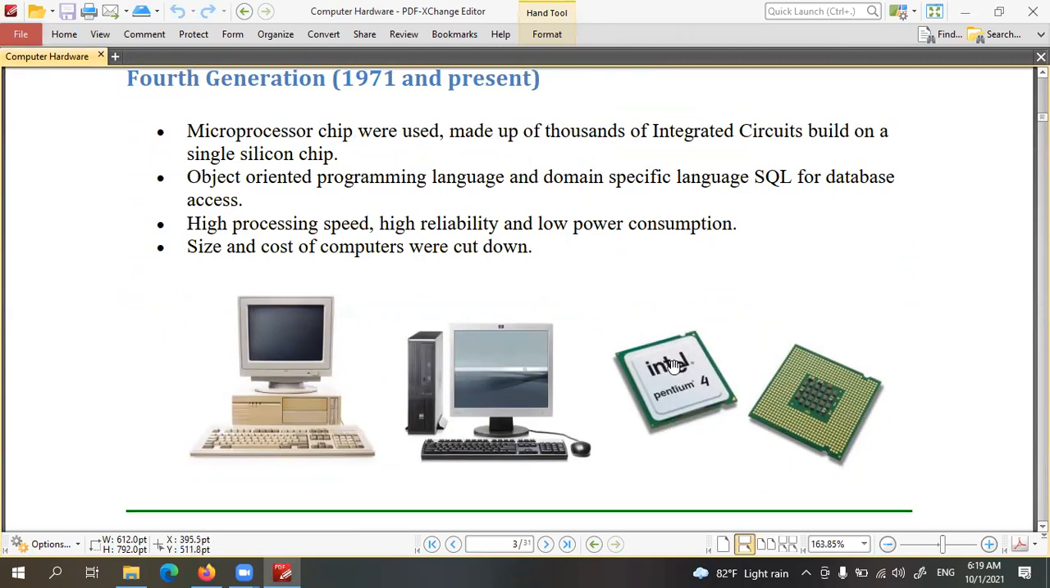This is a combination of transistors again, but thousands of transistors were arranged together, and this can perform at higher speed than the previous developments. So this is called the microprocessor, and nowadays in present computers also we are using the same microprocessor.